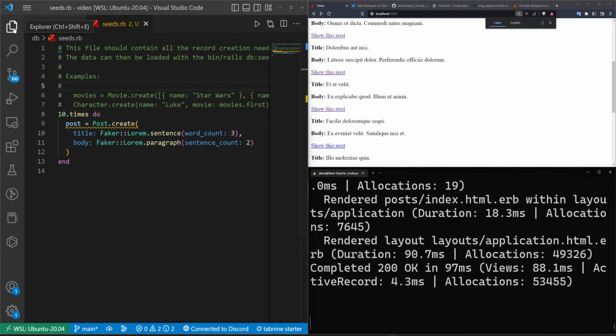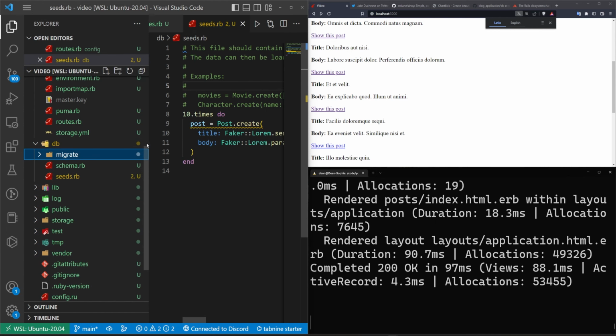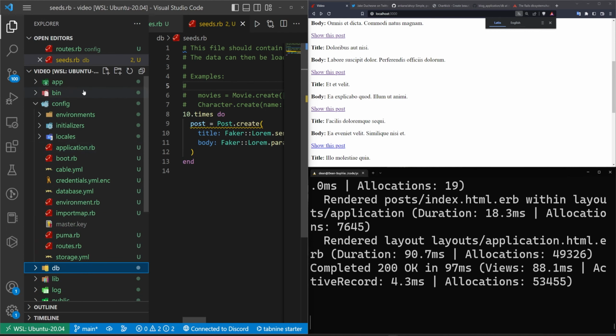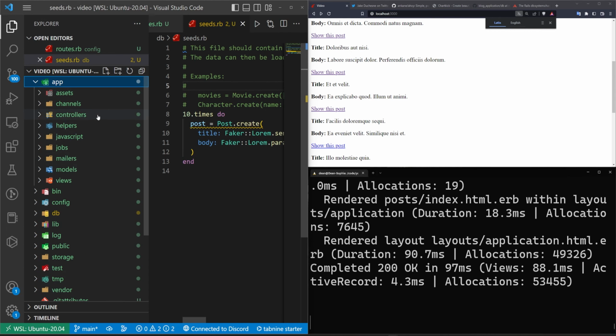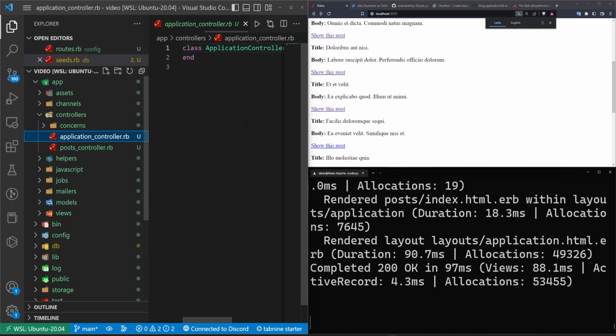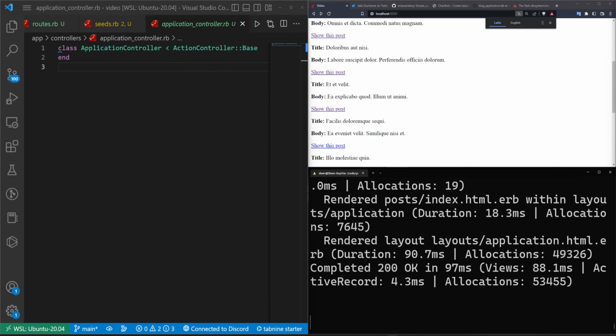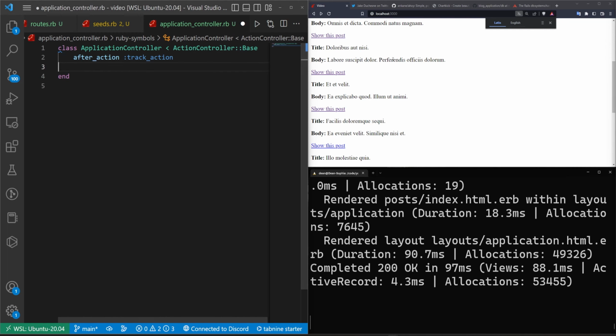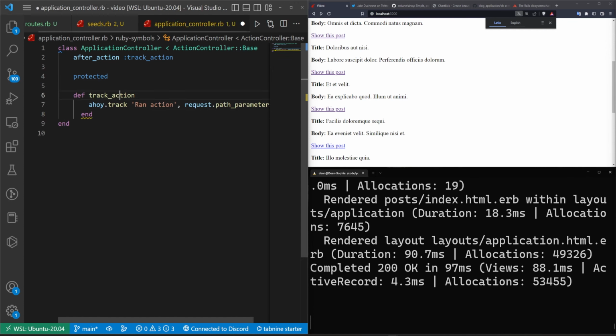What I'd like to do now is have it create some Ahoy events for us as we visit these pages. To do that, let's come into app. We can come into our controllers and our application controller. And here we can do a couple of cool things. We can start by adding an after_action, track_action. We can then come down here and create a protected method. We'll call it track_action.